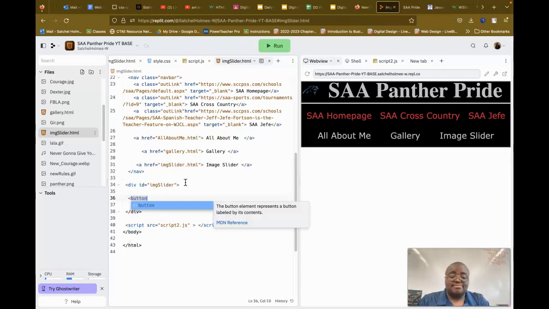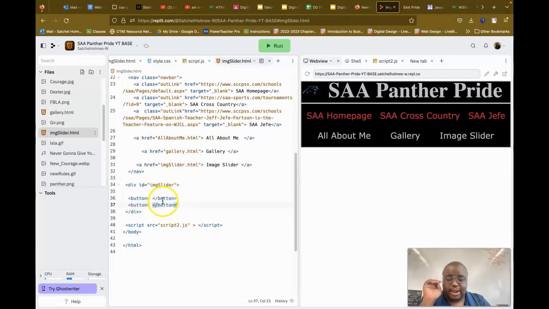So I'm going to create a button, and then I have my button right there. And I'm going to just copy this really quickly. And I'm going to put another button right there. Awesome. And then in between this button, this is going to be my left button. So I'm going to do a less than sign. And then this is going to be my right button on the bottom. So I'm going to do a greater than sign. Okay. So left and right.